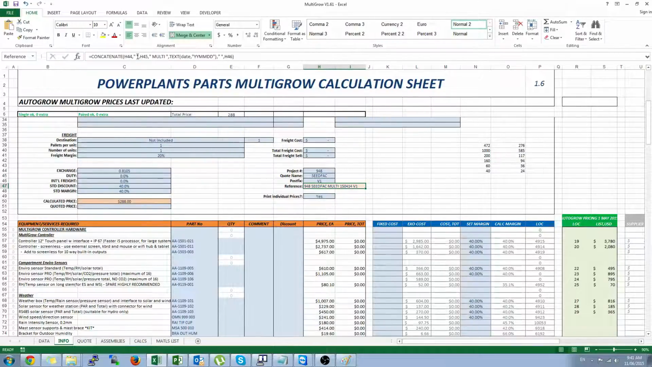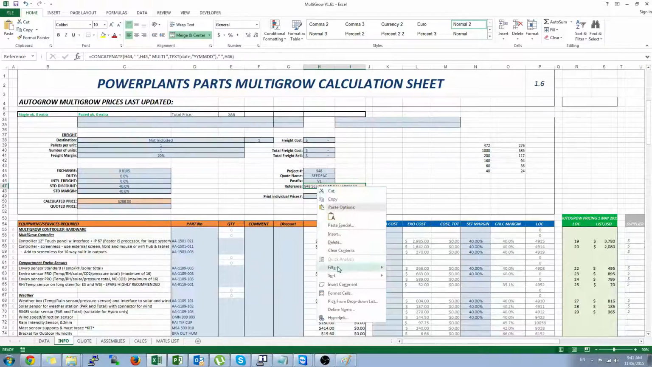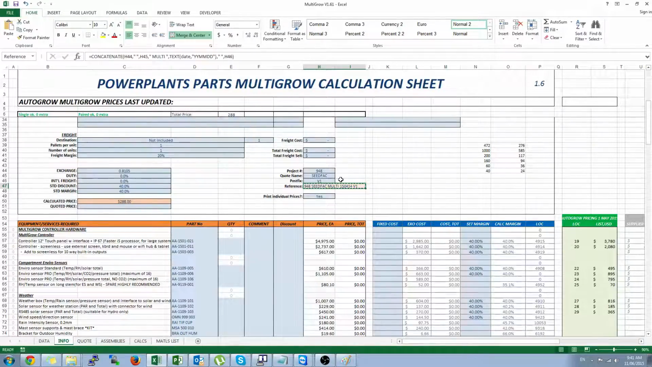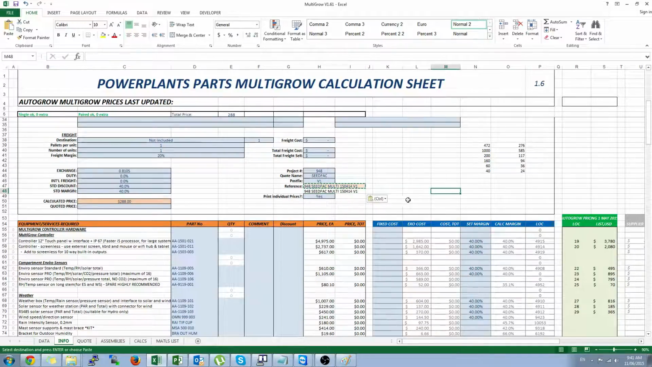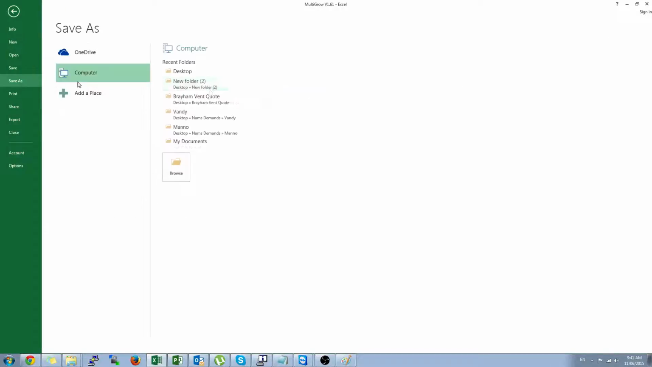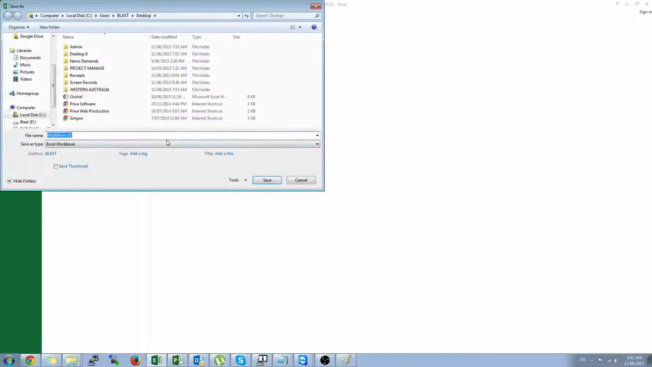See, there's the formula there, so I can't just copy that, or I can't just save it as that. But if you go paste with values, then whatever's in it, that's what it does. So let's just try that again. I might just take that comma out of it as well. Copy, file, save as, desktop. There we go, much better.